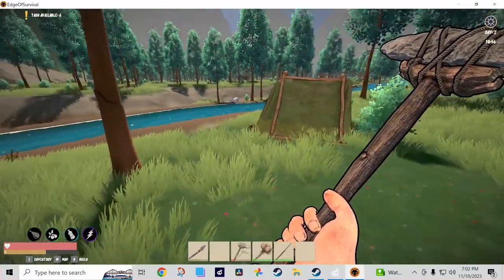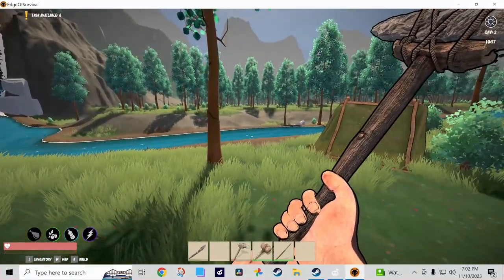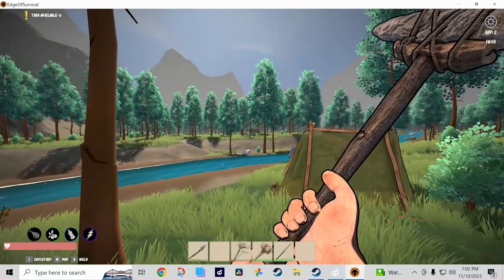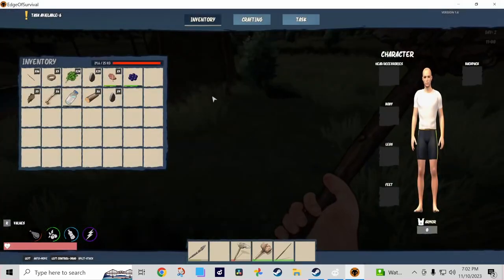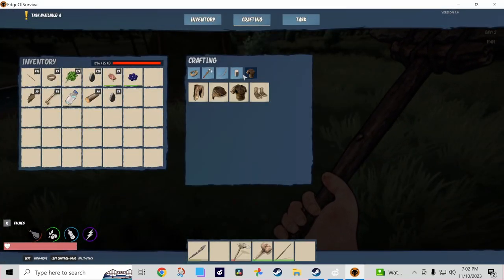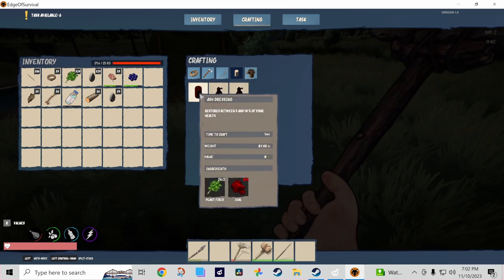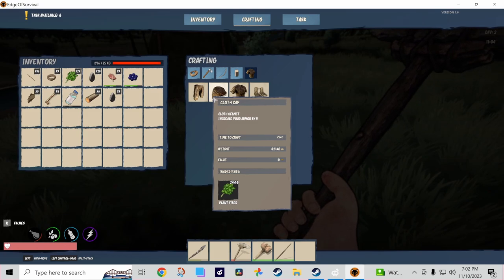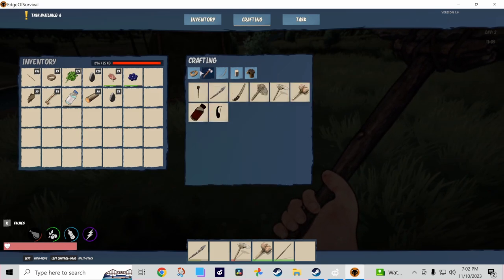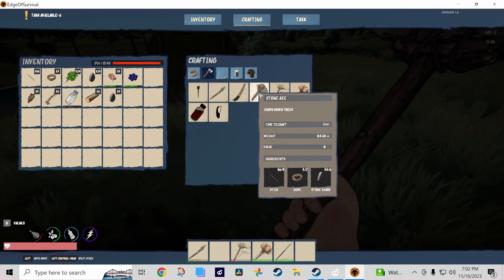Okay, we're gonna build our base here too. I might build it over, oh wait a minute, is that a cabin? There's a cabin over there right now. Okay, let's build a campfire. Do a bunch of clothing too. Probably defensive stuff. Oh, here we go.